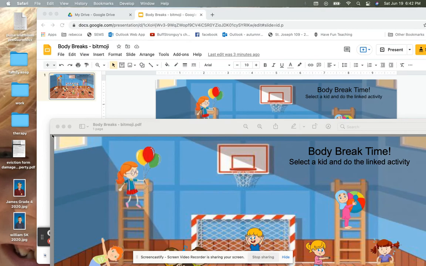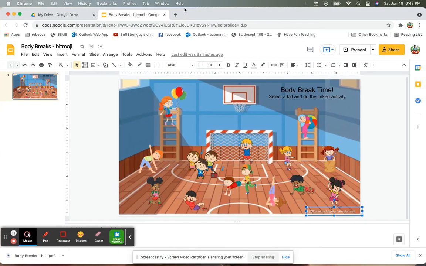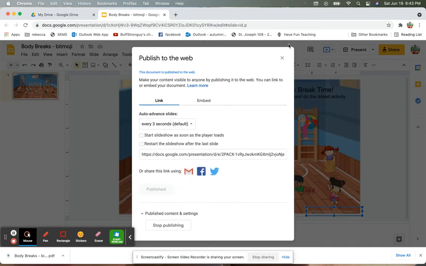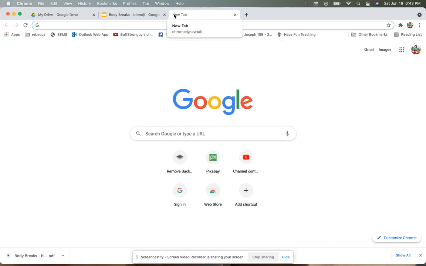The next way you can do this is going back to your slide here. So you're in your slide presentation. Again, you go to File, click on that, and you're going to go down here to Publish to the Web. Click on Publish to the Web. It's going to give you a couple options, but you just want the simple link. Okay, so it's published to the web. You've got the link. The link is here. You're going to press Command C to copy that link, and then you're going to paste that link into whatever platform you use to share with your kids.